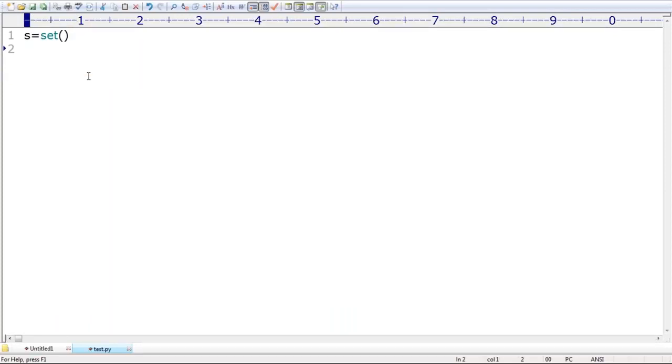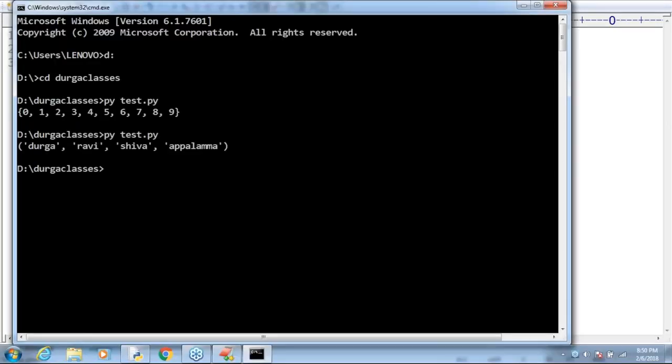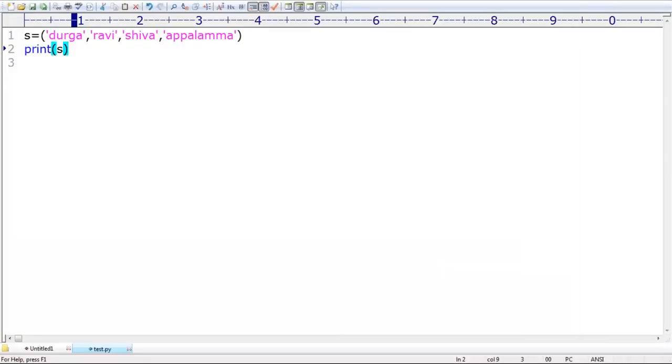Here I'm taking s is equal to Durga, next Ravi, next Shiva, and next Appalamma. Now this is my content. Now let me print s. Let me see now whether it is the same or not.